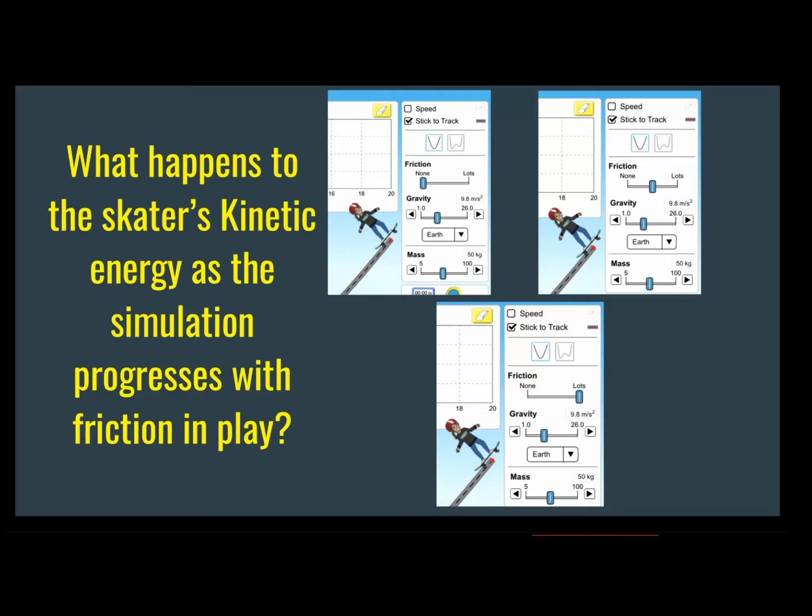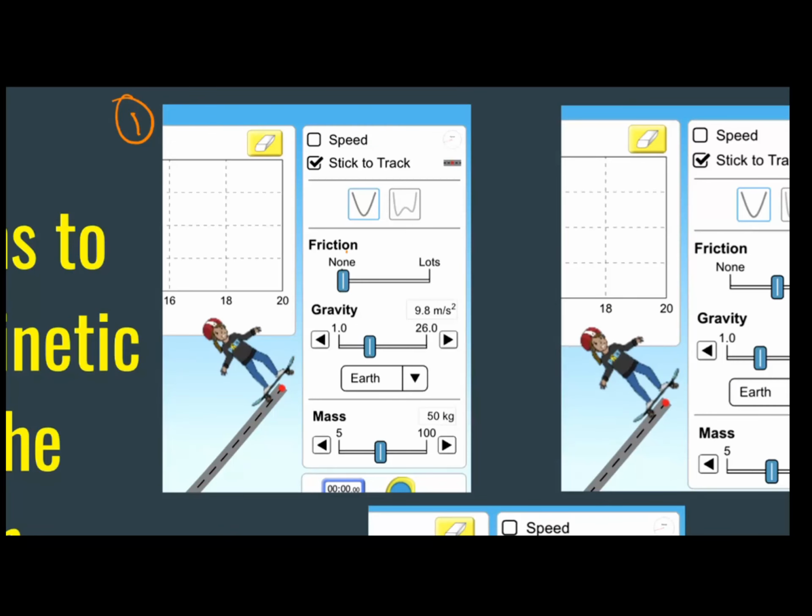So the very first simulation you're going to run is where friction is set to 0. So the very first thing you're going to do is make sure, number one, that your friction is set to 0. And you're going to run the simulation for 20 seconds. Then I want you to take a screenshot, and that can actually be uploaded into your Google Doc, so you can look at it later on as you answer these questions. You can actually upload it straight next to the question.